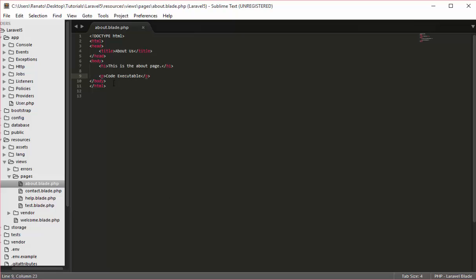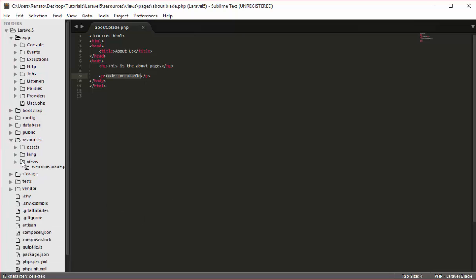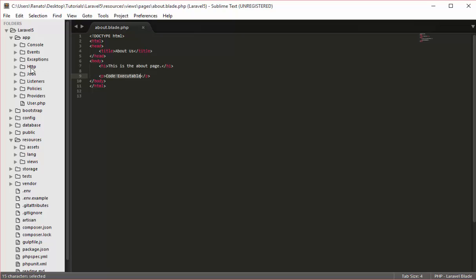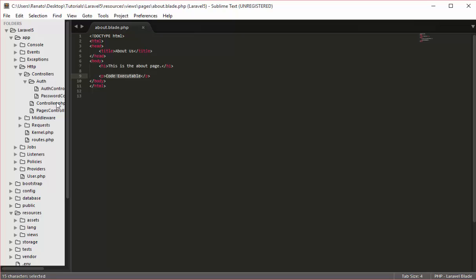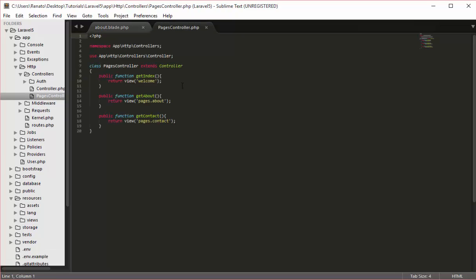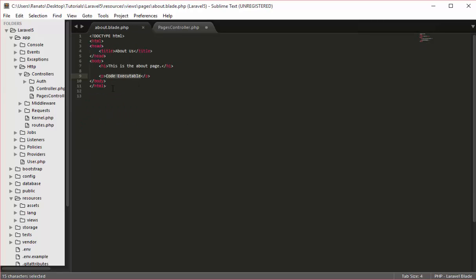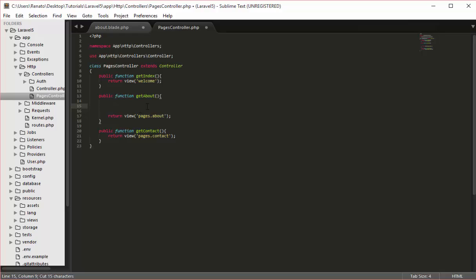However, I want to do something else, because I do not want to take the name of the company as a constant. I wanted to take the name of the company from the controller. So what I want to do now is to go to my HTTP controllers and open my pages controller. And here now, I want to pass a variable to my about page, which is the name of the company. So I will take the name of the company called code executable, and I will create a variable here and have the name there. So what I will do is to say companyName, and this is equal now to code executable.